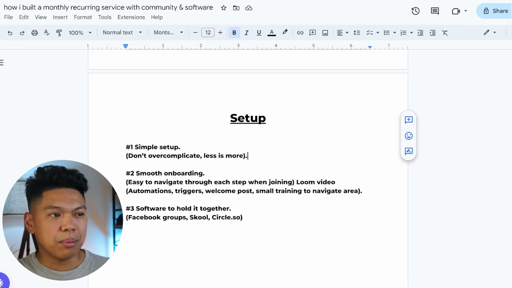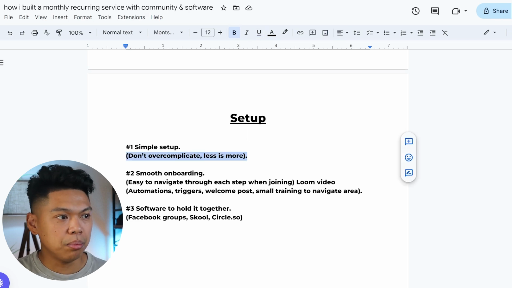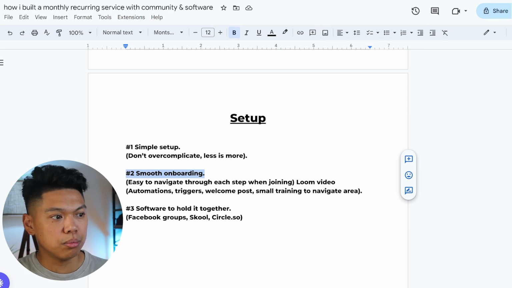Setup. I think the setup is simple. A lot of people have a bottleneck with the setup. I tell people, keep it simple. Don't overcomplicate it. Less is more. So make sure you have a smooth onboarding, easy to navigate through each step when joining.